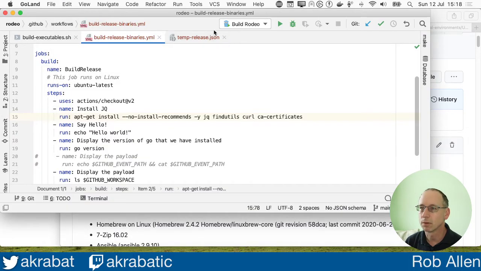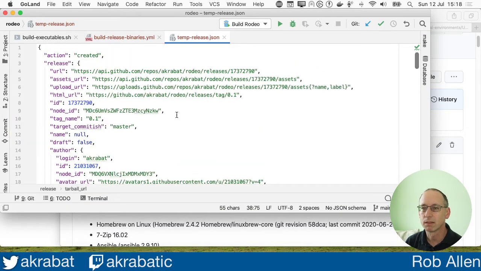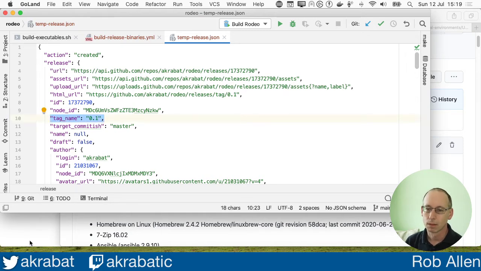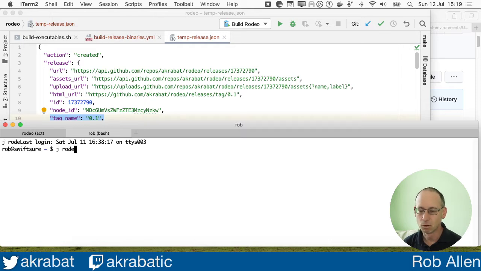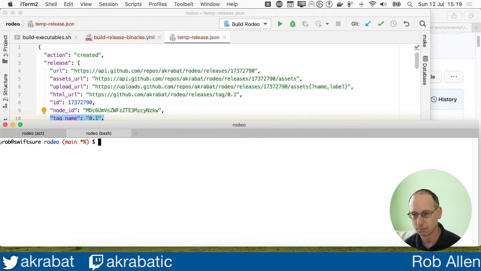So the version number is in temp release, in action, in release, here, tag name. Open up a new tab. Do we all use autojump? If you're not using autojump, install autojump. It is wonderful. Jumps you around your directories really easily on the command line.